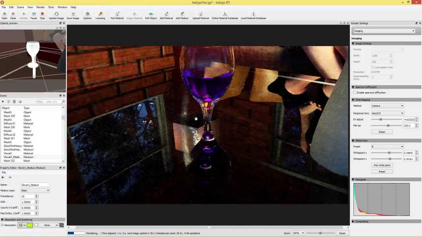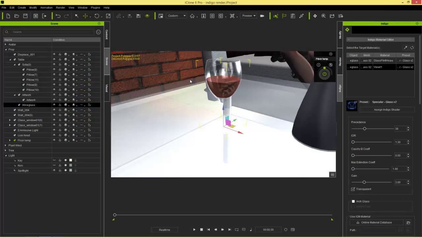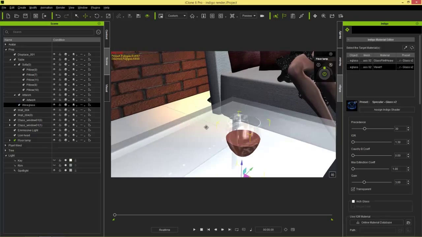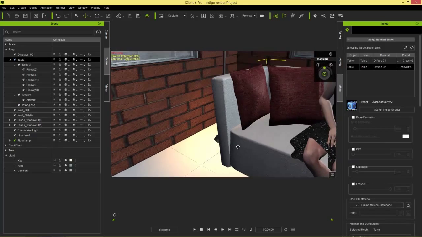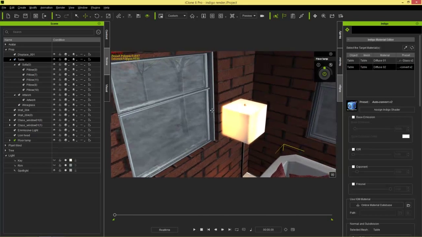The light is refracting through the stem of the glass here and everything like that. That's kind of cool what we have right there. Let's go ahead and stop that and go back to iClone. And let's do the same thing to the windows, just so we can have glass on the windows there as well. This is what we have in iClone.